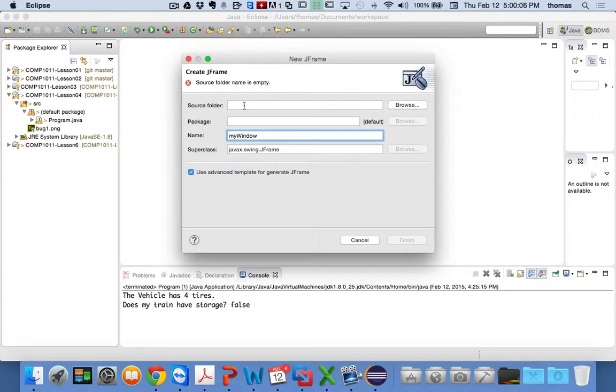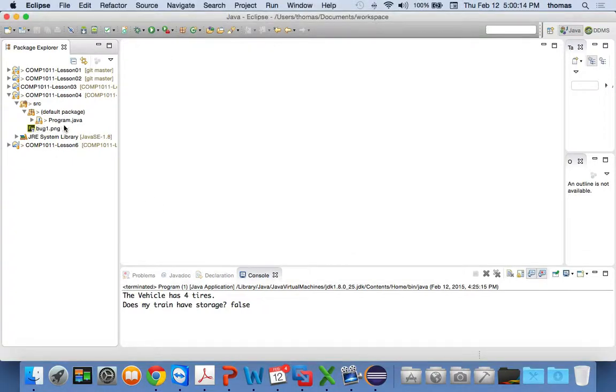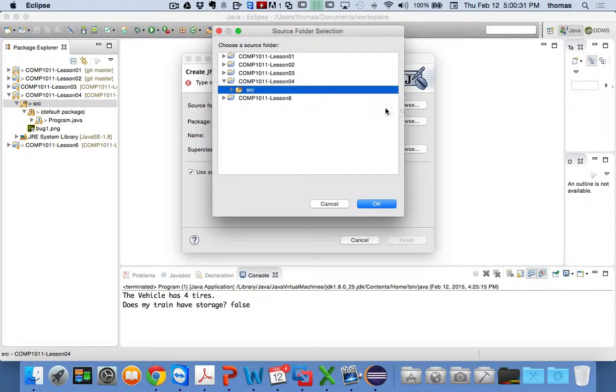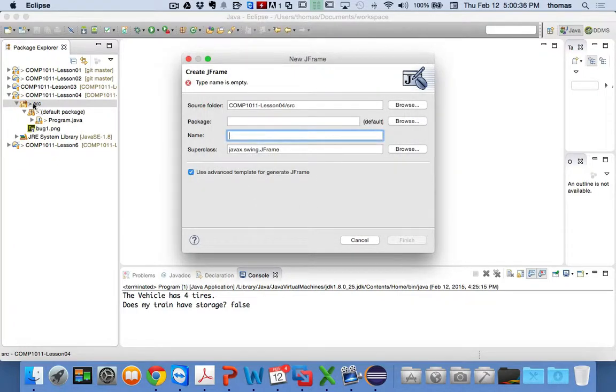If you notice the source folder, it tells us where I'm going to put this. It's telling me this because I didn't click on anything, so it doesn't know which project I'm working on. I really have to click something before I go up here. If I do that and go JFrame, now it knows that I'm in this COMP1011 lesson 04 source folder. You can also browse to it and choose one of the projects manually, but the right thing to do is to choose your source folder first and then create my default. So I'm going to go My Window and click Finish.